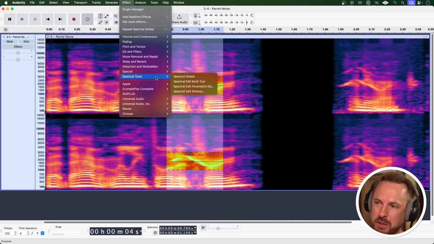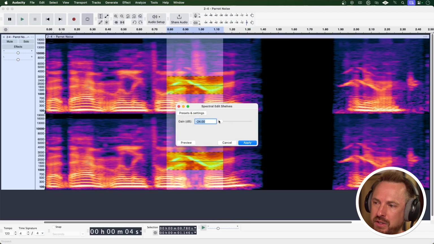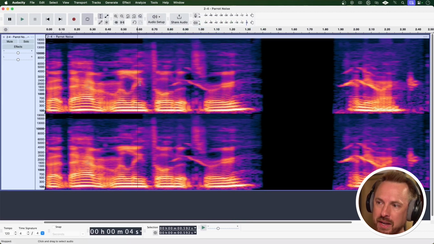And finally, if we go to spectral tools and spectral edit shelves, let's go ahead and delete at minus 24 gain reduction. And again, it's just rolling off those frequencies around the parrot. They haven't really thought it through. And again, it's done a significant job.